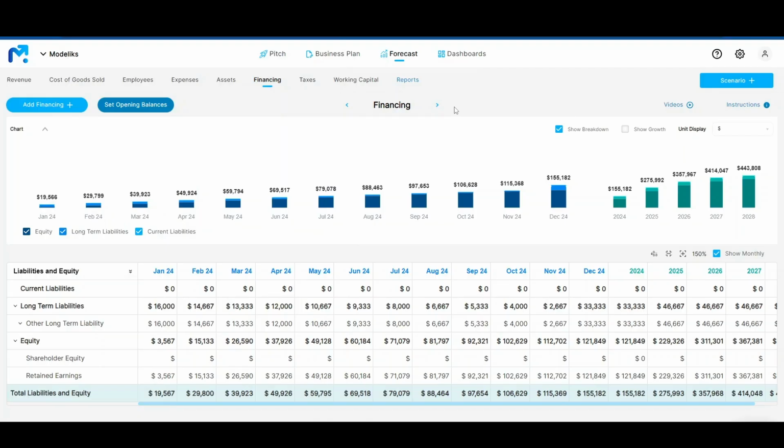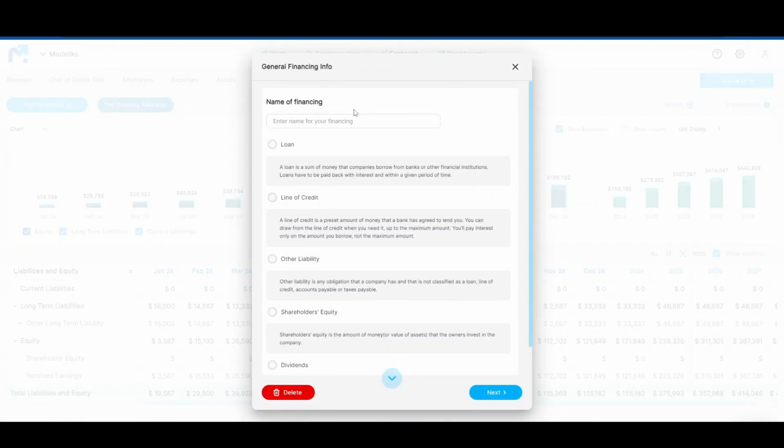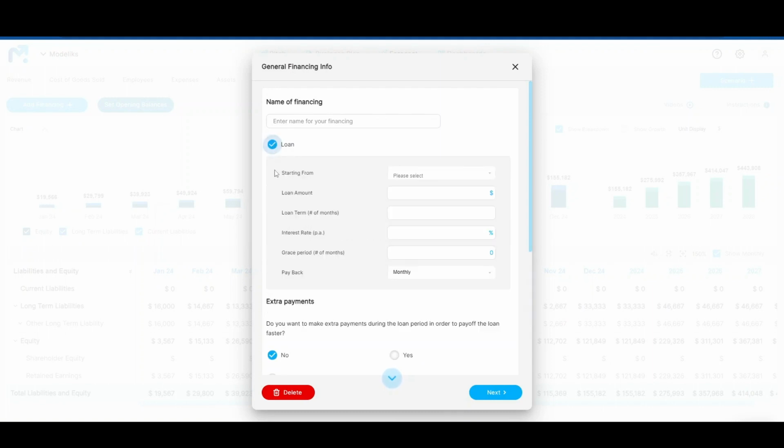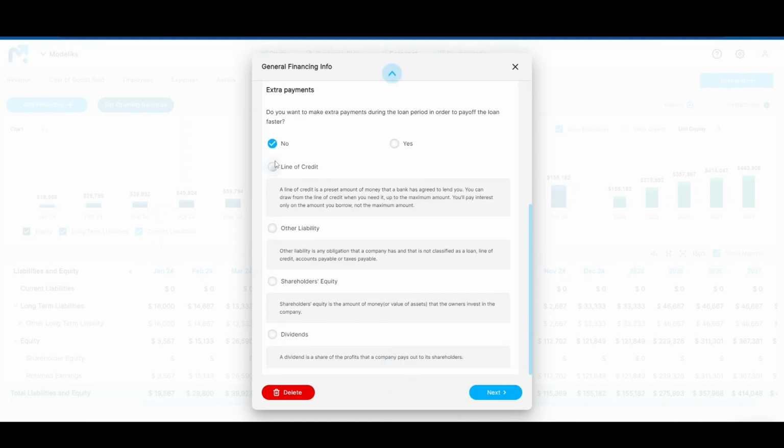In this video you will learn how to add financing, liabilities, and equity in Modeliks. Click the Add Financing button. Next, select the financing type. It can be loan, line of credit, other liability, shareholders' equity or dividends.